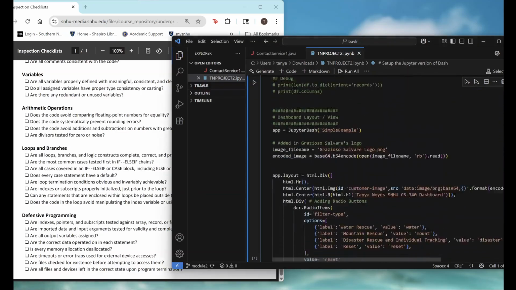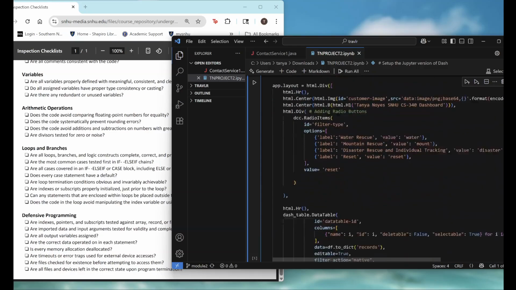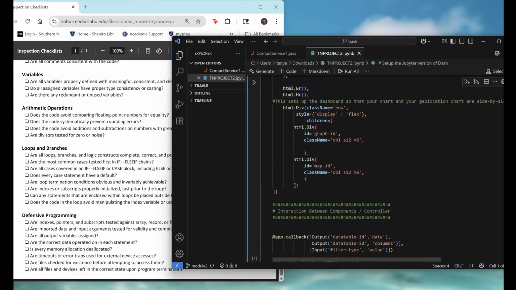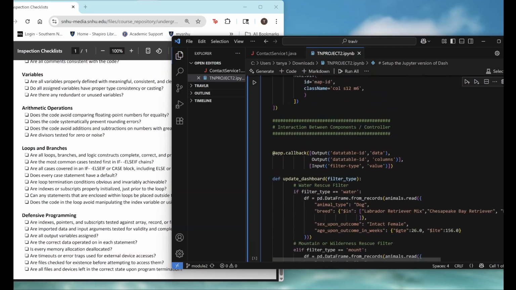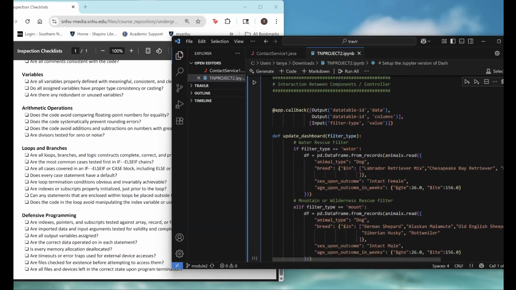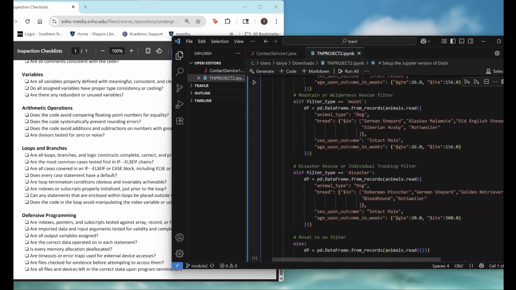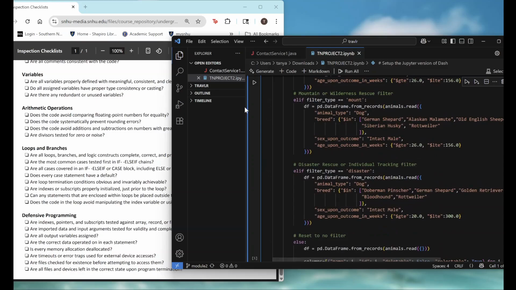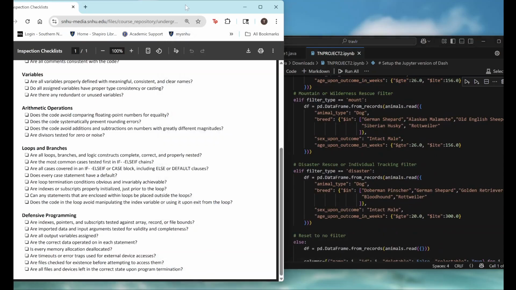There is a part of a piece of code in here that does deny adding extra animals into the code, or into that section of the code. Are divisors tested for zero or noise? No. In this code, we don't really need that.